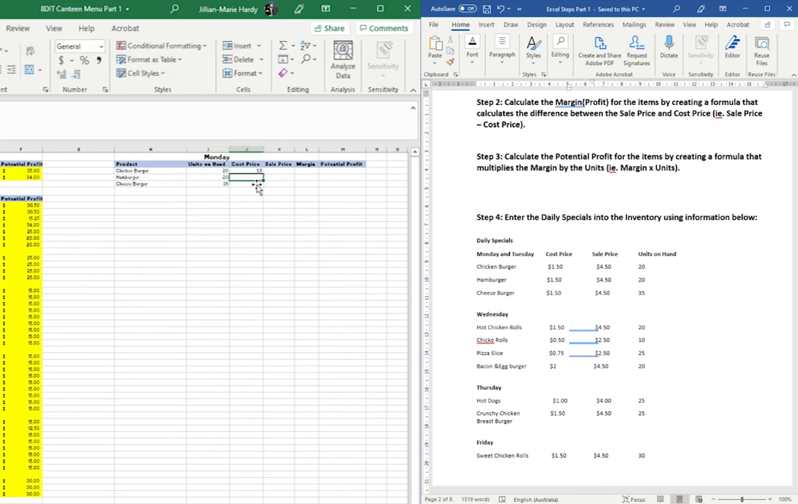Now, when we put the cost price, it won't automatically put in the dollar sign. So I'm going to show you how to do that. You want to select all three of those, so click and drag all three of those. And then in the middle, there's a little dollar sign. Click on that and voila, you've got your dollar signs there. And you'll need to do that for the sale price and margin, potential profit, etc.